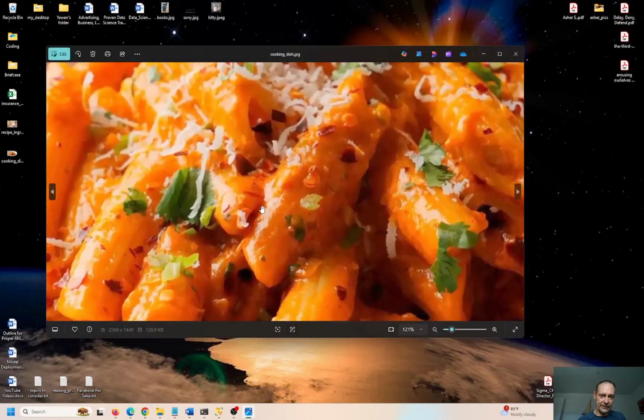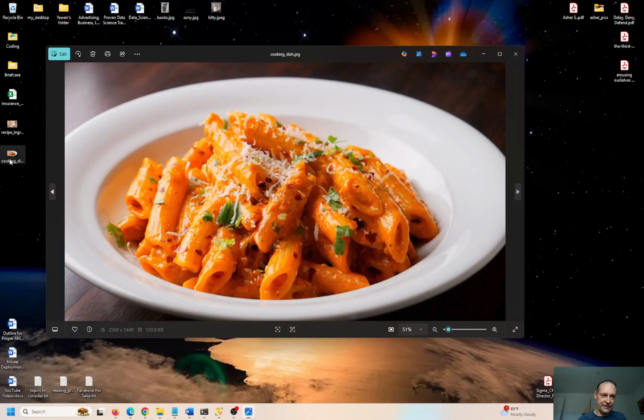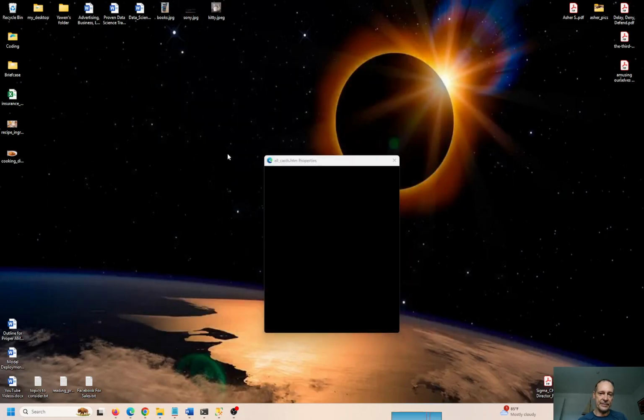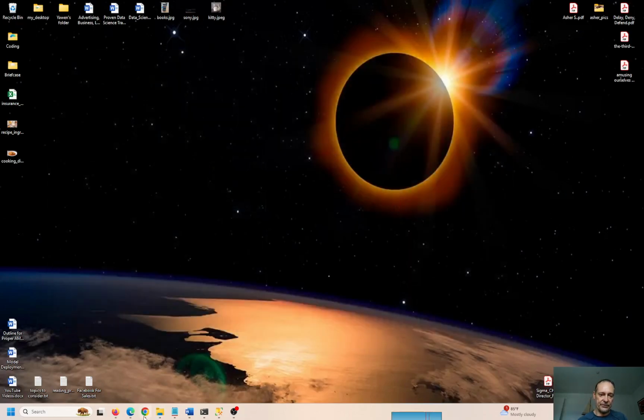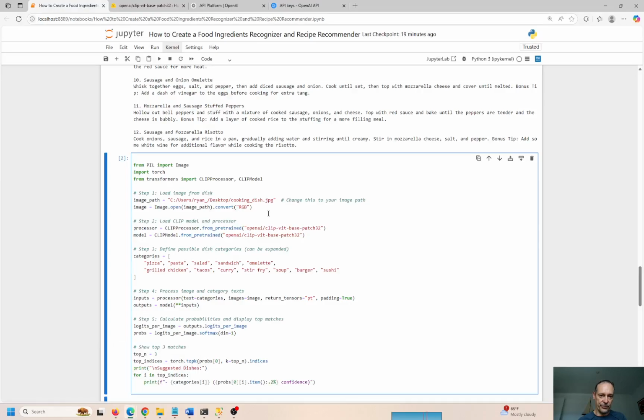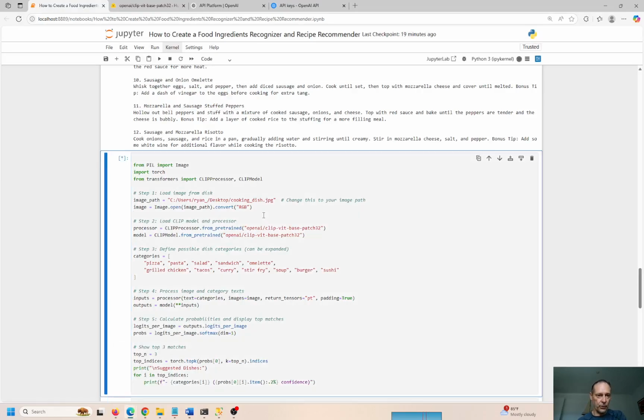So that looks like pasta to me, but I don't want to give it any information, say pasta.jpg. I don't want to say pasta. I want to say cooking dish, right? I want to say cooking dish because I don't want to give it any kind of indication of maybe this might be pasta, maybe this might be some kind of pizza or something. I'm not even going to do that. I'm just going to say cooking dish, and I want the model to go ahead and interpret that image and tell me what's in that image, right?